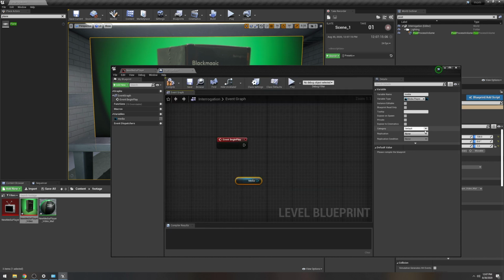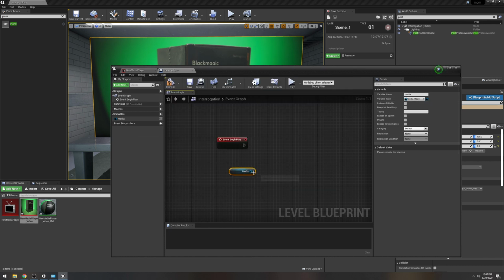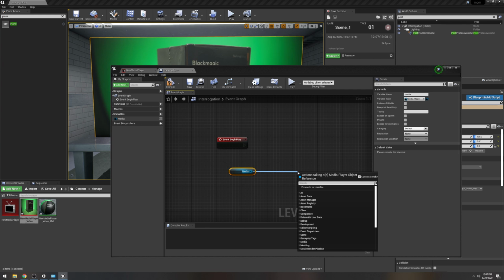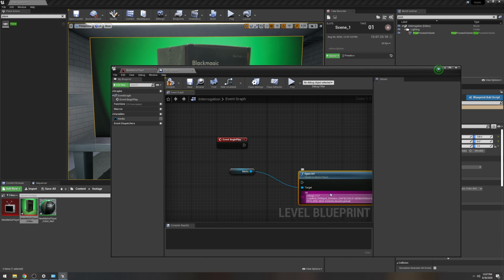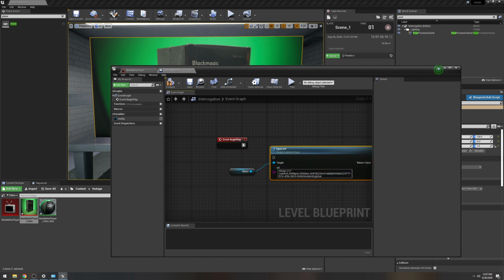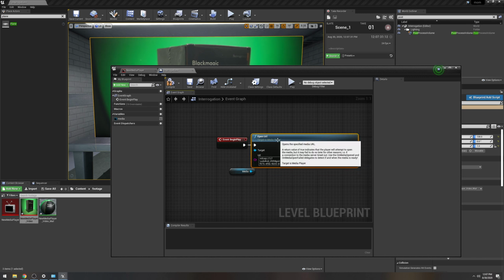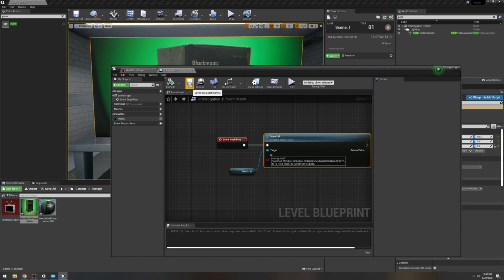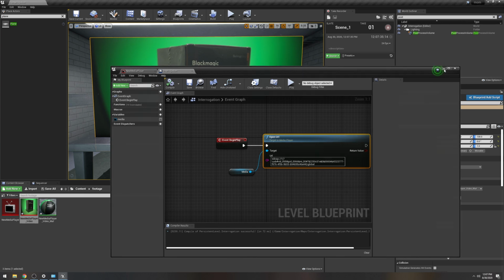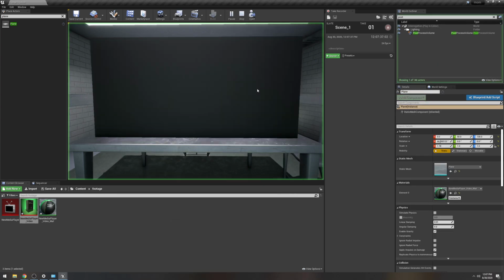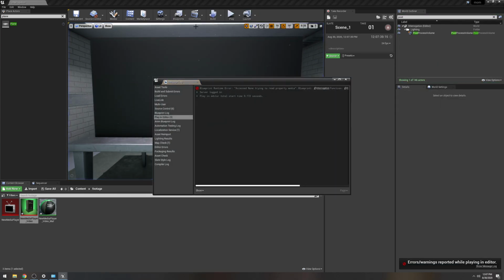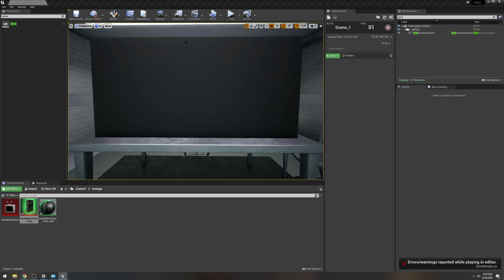So minimize is fine. All right, we're going to drag and drop it here, and then we're going to do Open URL. We're going to paste that URL we just copied. We're going to connect this little white diamond thing, and then compile, save, and then minimize. Right, press play. Okay, it's not there. We missed one, and I realized it right after I saved it.